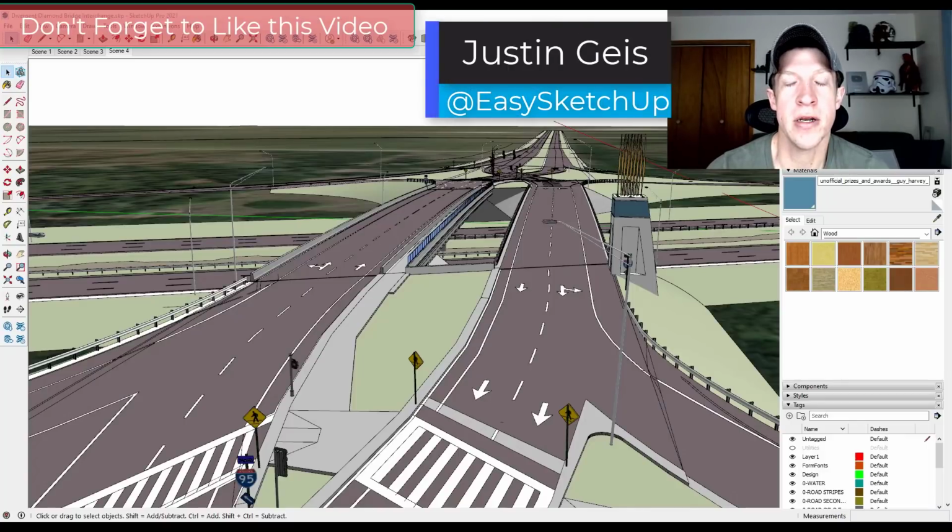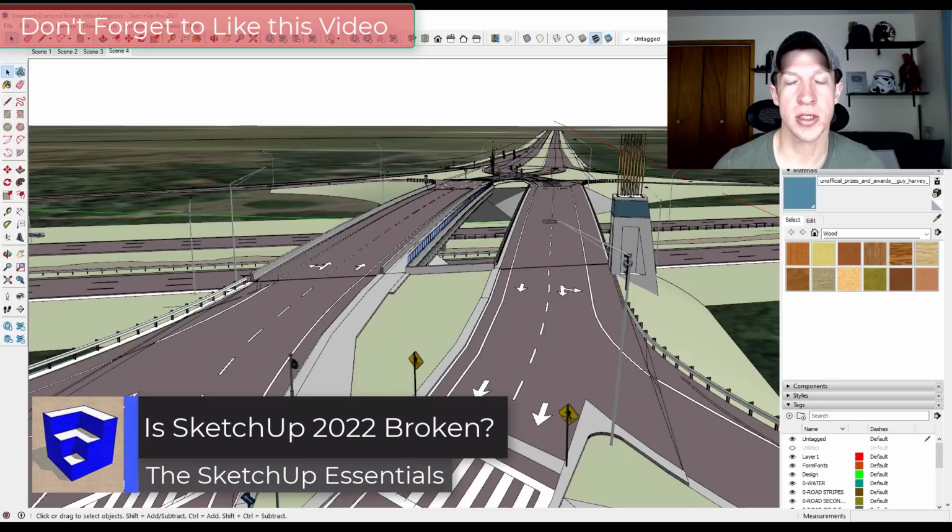So sometimes when a new version of a software comes out, there are different changes that are made that have unintended consequences to the way that the software works. This is how I feel about one of the additions that's been made in SketchUp 2022. So let's talk about it.